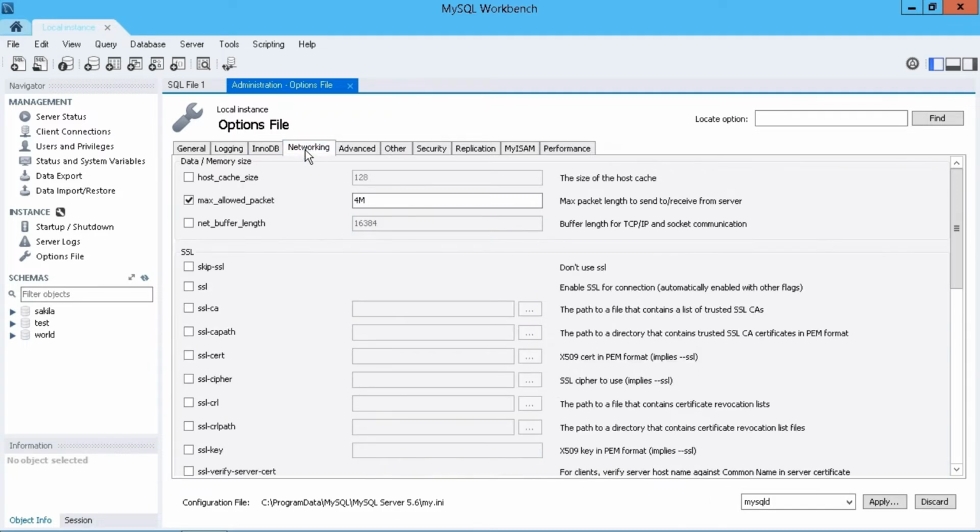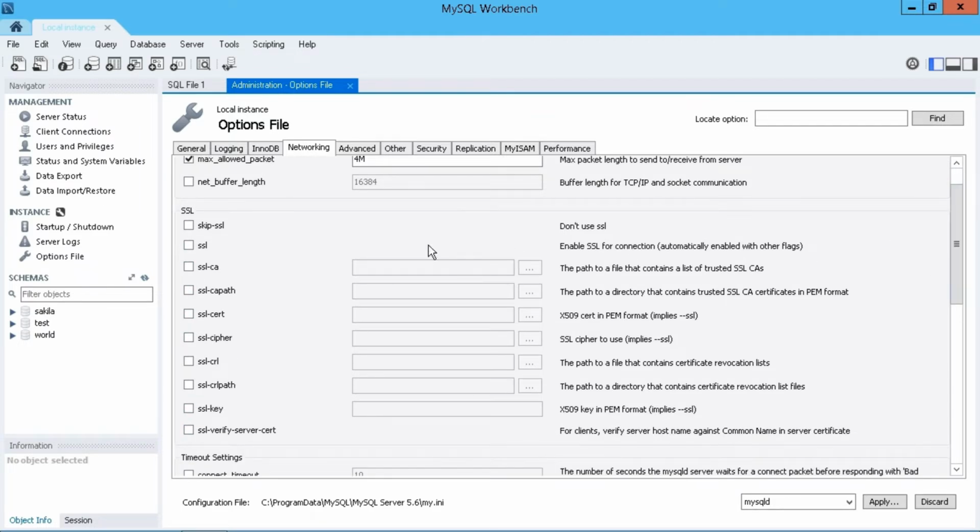Under networking, these days SSL is heavily used in a lot of environments. So if you've got certificate services in place, then I can specify things like my certificate authority, the certification path, the cipher strength, things like that with respect to securing the databases by using SSL.